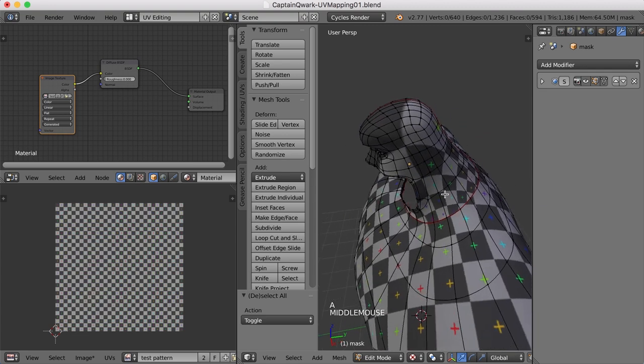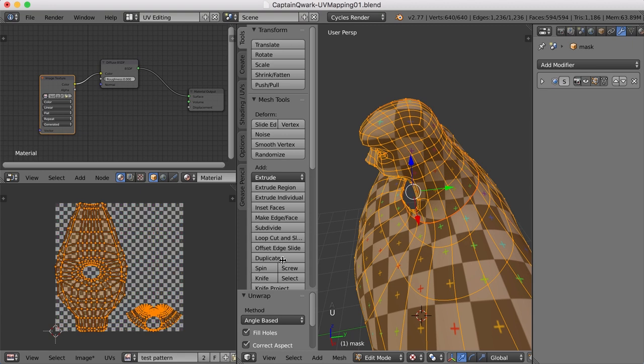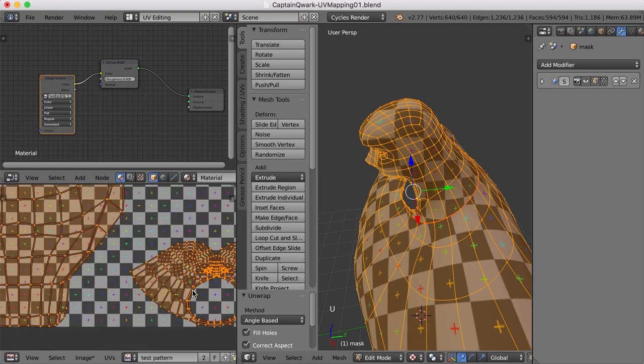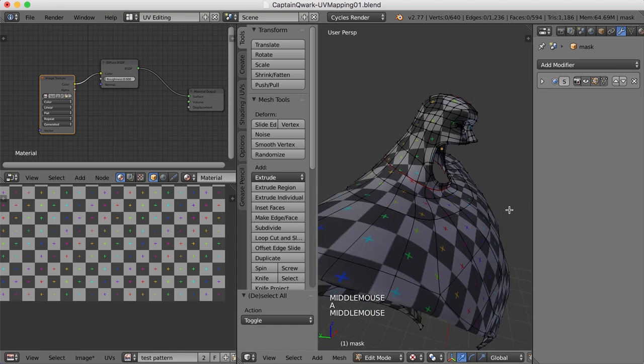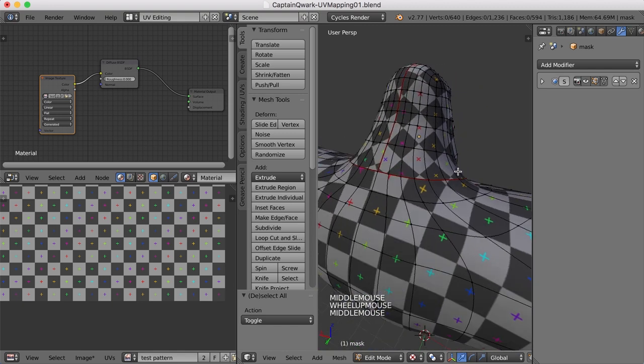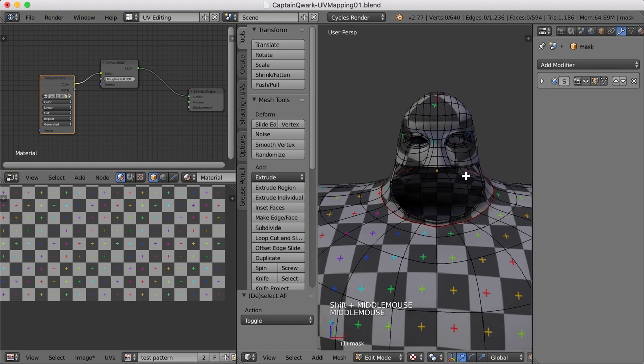And now let's give this another try. A, U, and unwrap. A little bit better. We can see that the checker pattern's a little bit better here on the back, but it's still pretty stretched up here in the front.